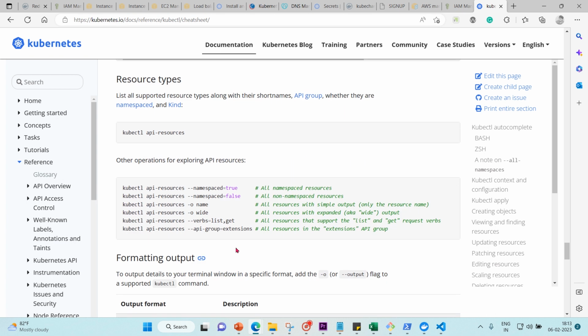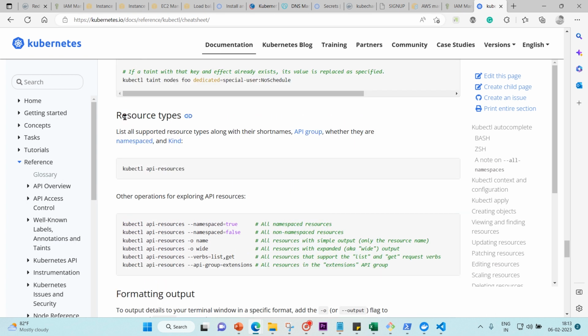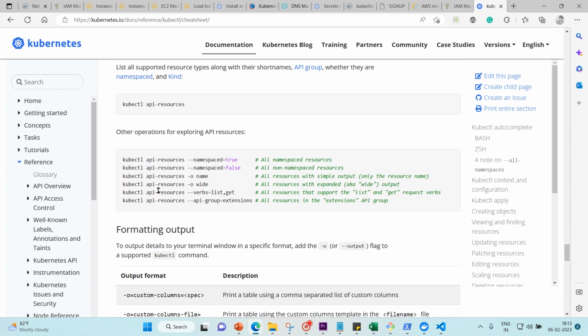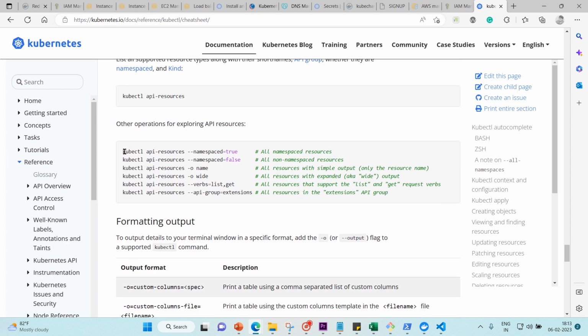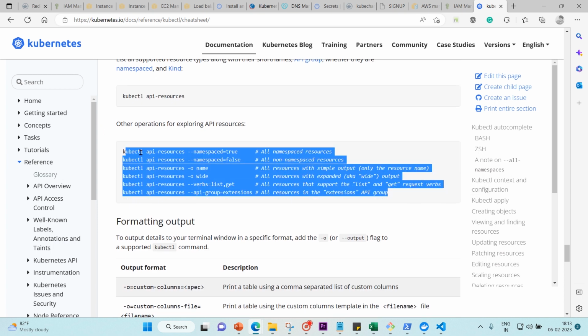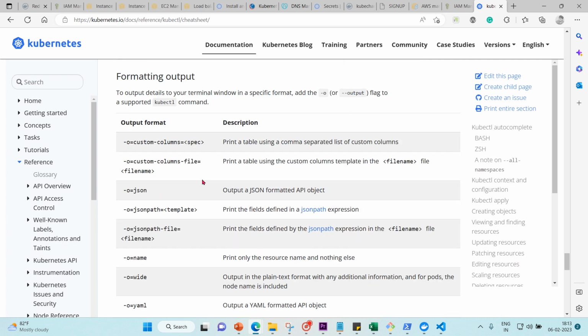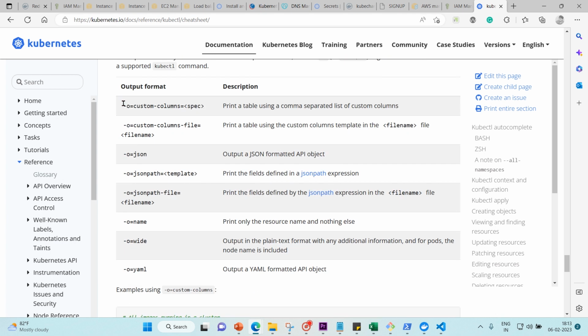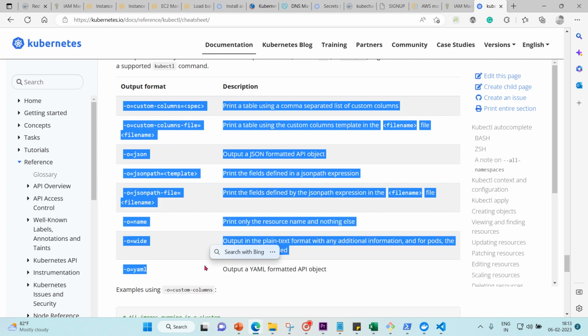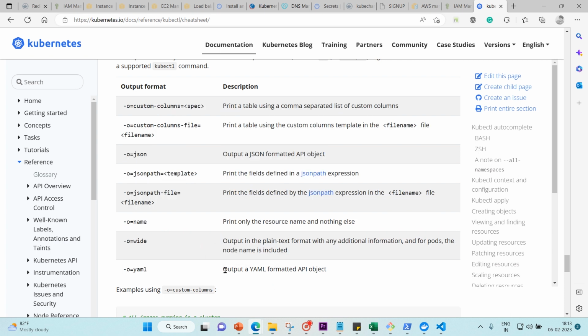So if you want to see the resource types, you can say kubectl api-resources, and you will get all of them. These are the namespaced resources and options. These are very important. These are options which are widely used. If you want to output a YAML formatted API object, then you say option -o yaml.